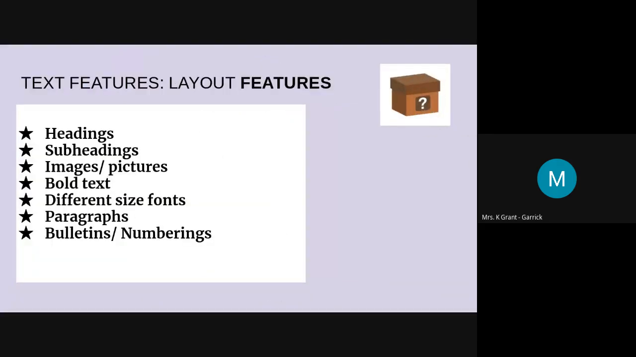All right. So now we go into the section that many students have issues with, which is the layout features. Once you hear them asking what are the features or the layout, then you know that you're basically asked to give information on what you observe as you look at the document as a whole. Are you seeing headings? Are you seeing subheadings? Are you seeing images? Are you seeing pictures? Bold text, different font size, paragraphs, bullets, numberings? What are you seeing there as you look at that document?